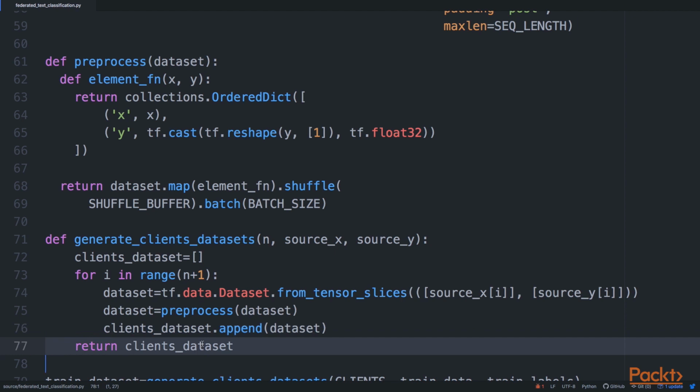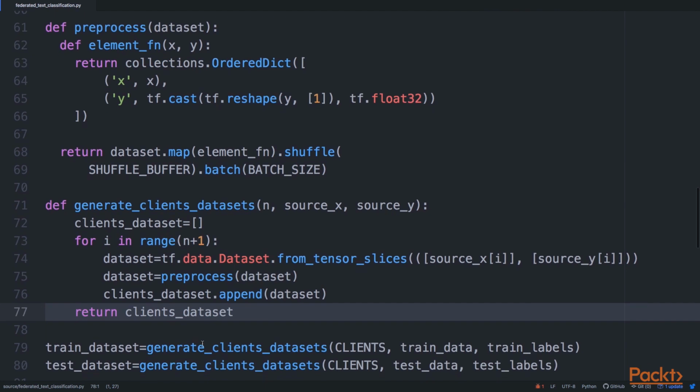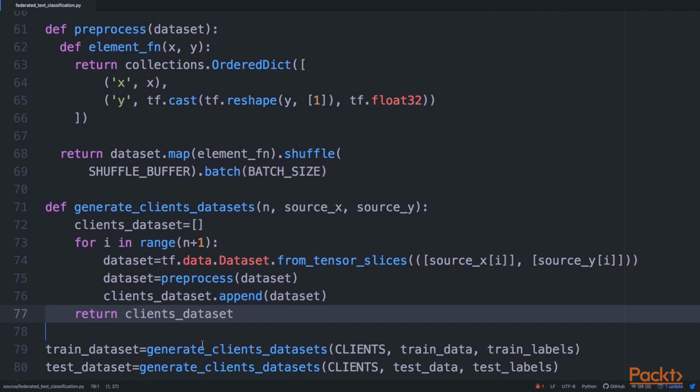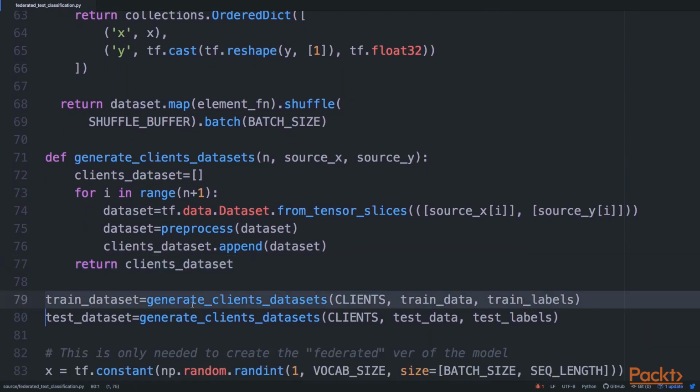Yeah, and this is very similar to what we've done before. I wanted to make sure that this particular example is closely related to the previous ones, so you can see the idea behind working with those datasets. We are generating, for any number of clients, this train dataset and test dataset.